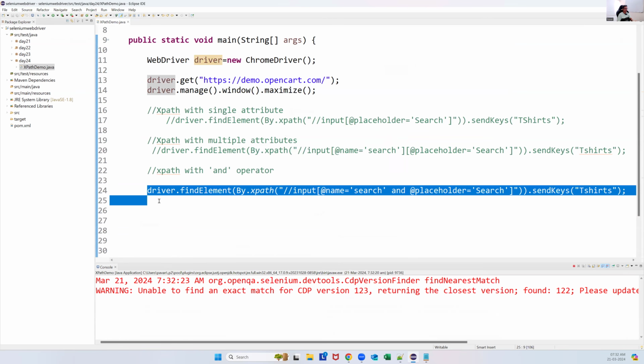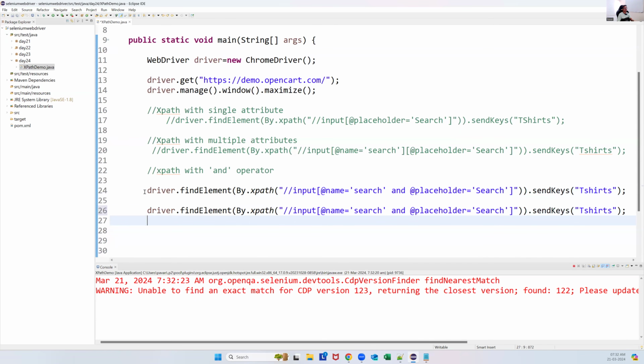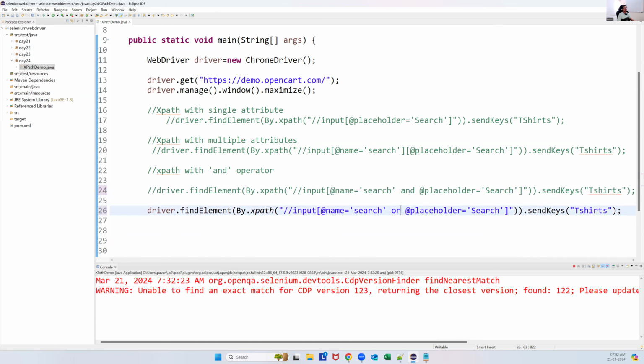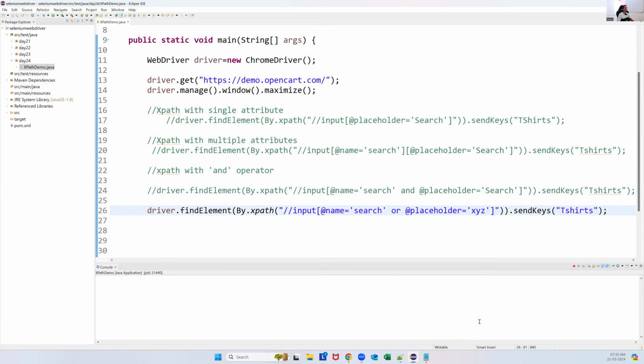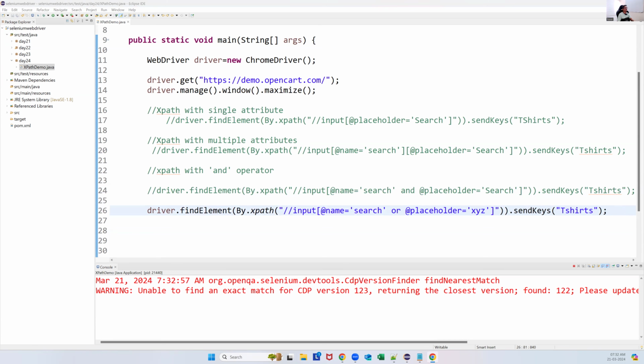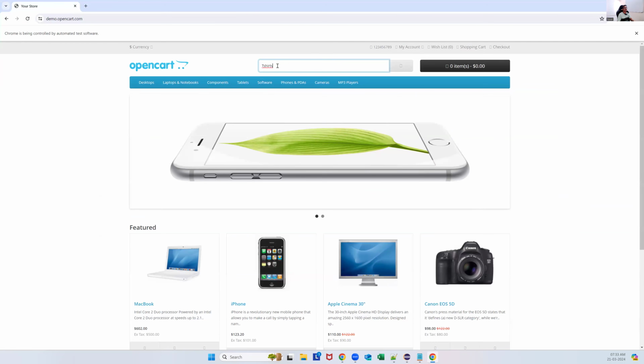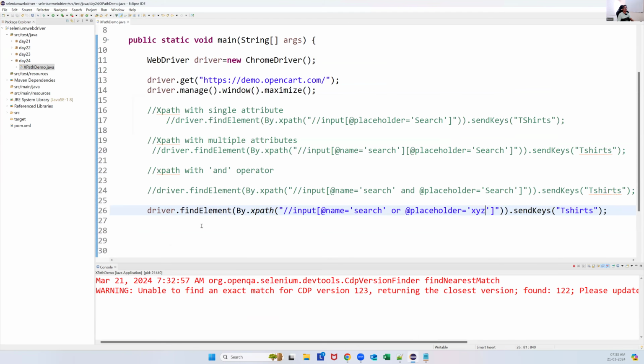Same thing we can try with OR operator. So if I just look at here, OR operator. So instead of AND, I'm saying OR. OR means at least one should be true. Even if secondary is not correct, still it will work fine. So what I will do is I make placeholder some XYZ. It is incorrect, but still it will be able to locate the element. Okay, now you can see the values got entered. So this is an OR operator.